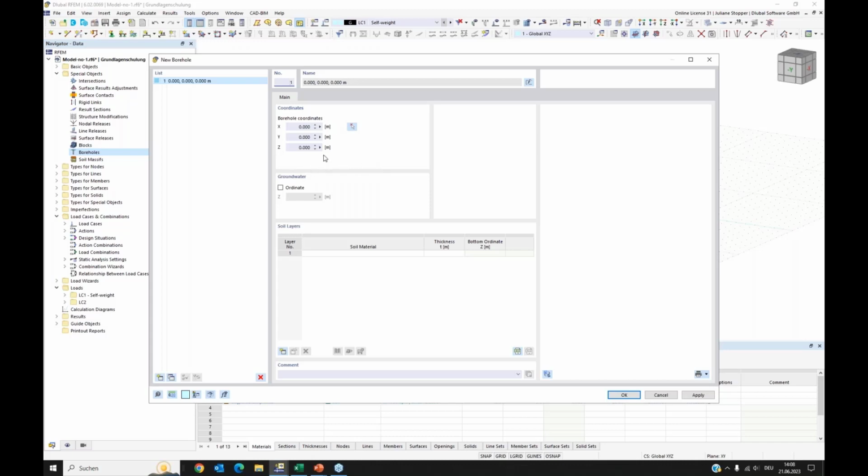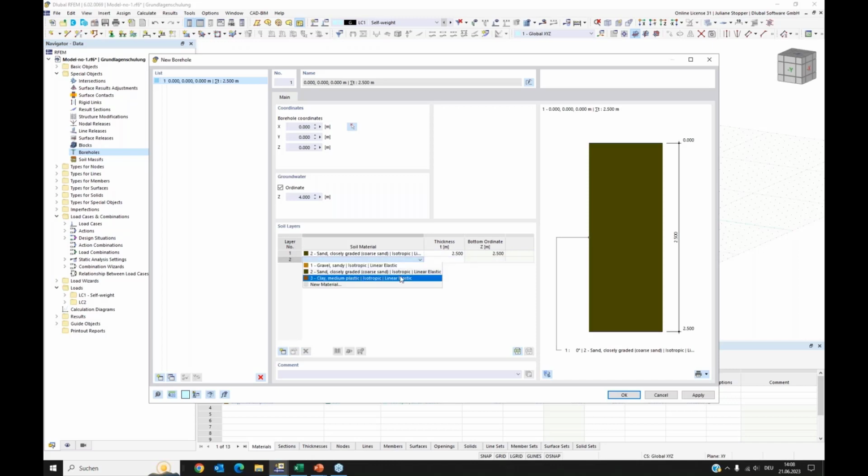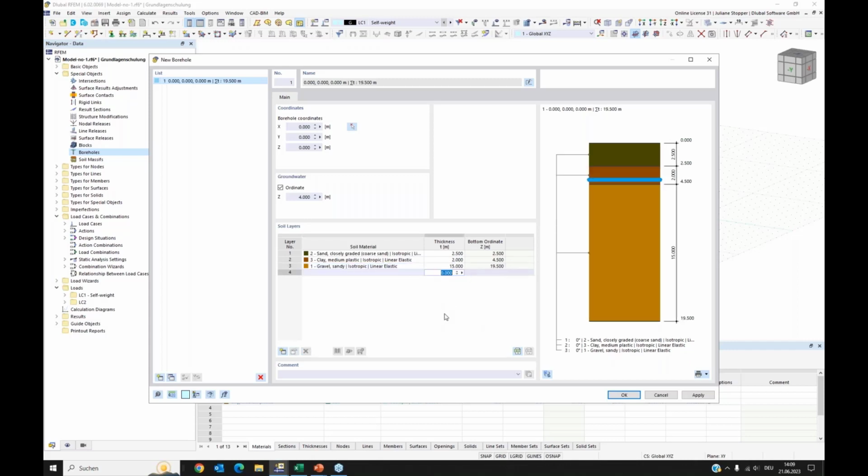You can enter the location of that borehole. You can enter a groundwater level. We will do this here. We give 4 meters. And here you can assign the soil layers. We start from the top and go into the depth. In my example, we have the sand at the top, and it's 2.5 meters deep maybe. As the second material, we found clay. It shall be 2 meters, and then we have the gravel, which is 15 meters in my example. Okay, now we have the borehole data given, and we can say okay.